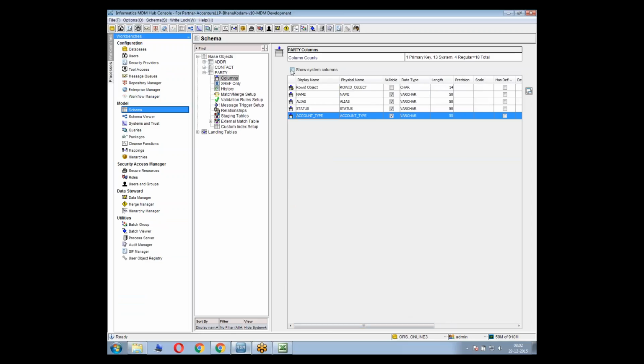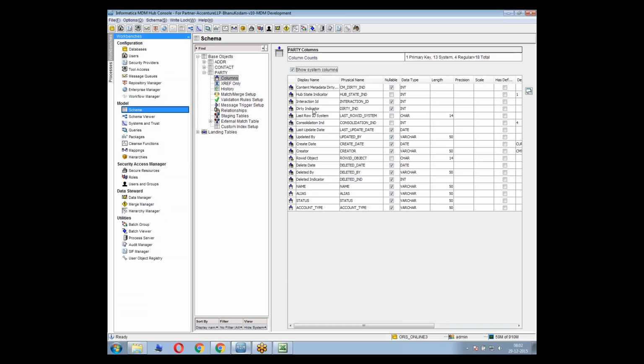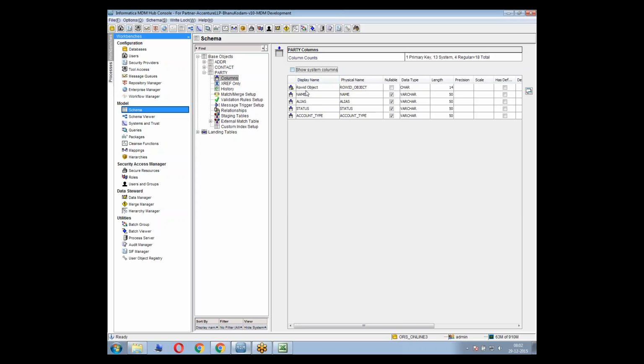First of all, the system columns. You can see there are many system columns, for example, the consolidation indicator. System columns are automatically created by the system, so you do not have to create them, and they are mandatory, so you cannot drop them either. Even ROWID_OBJECT is a primary key.